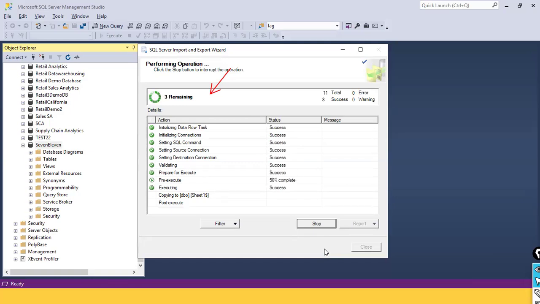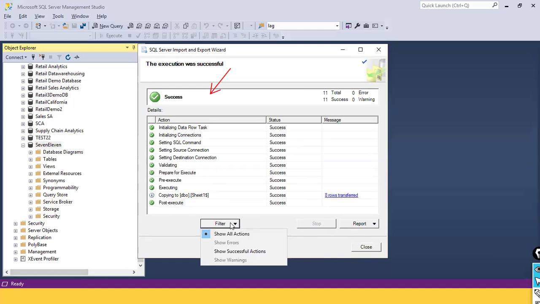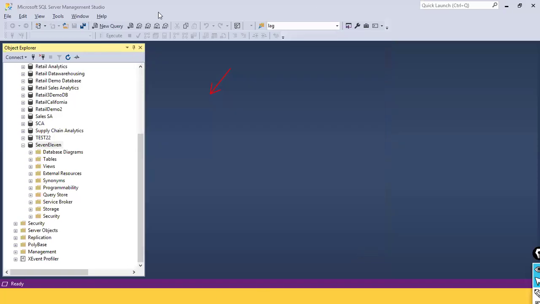I don't discuss so many things, you will get confused. Look here, 8 rows got transferred. Executing, and 8 rows got transferred successfully. And you can see status as success, and then click on close. If you want to filter, show successful actions, you can probably leave it. That is not related to the data filtering. Click on close, that's all.